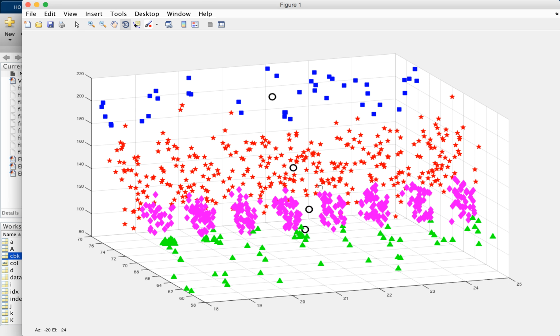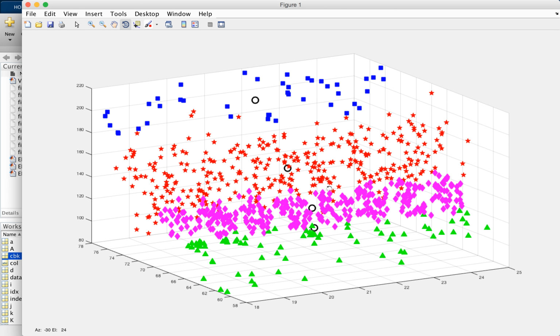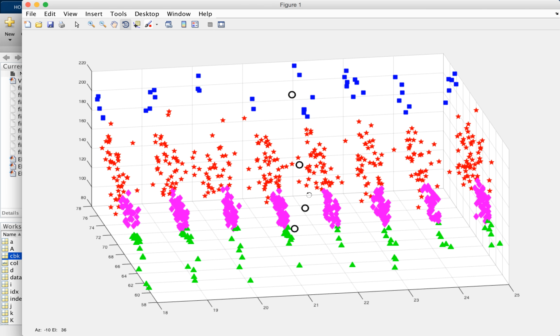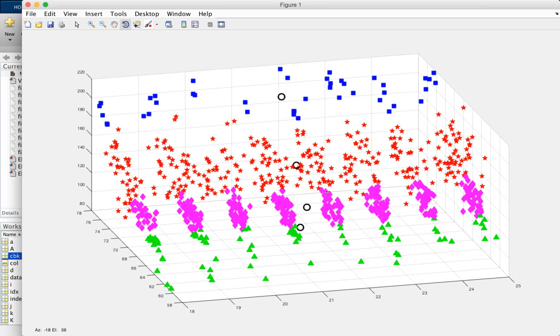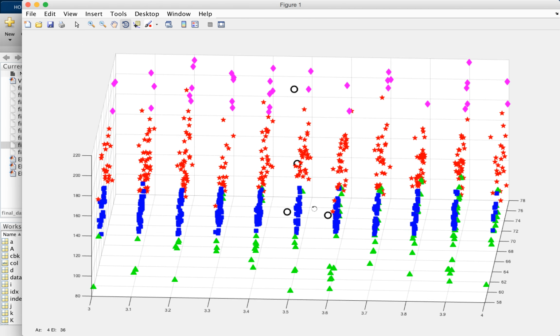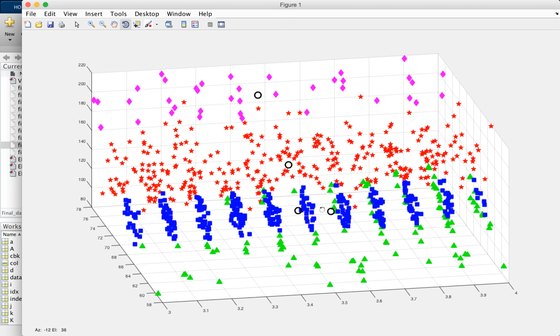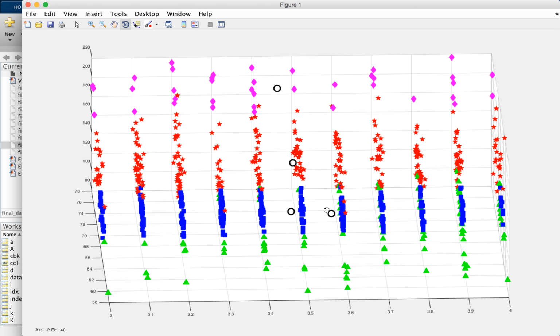Here's the result for the height, weight, and age. We have 4 clusters, so the 4 black circles represent the center of each cluster. Here's the result for the height, weight, and GPA. Still 4 clusters with 4 centers.